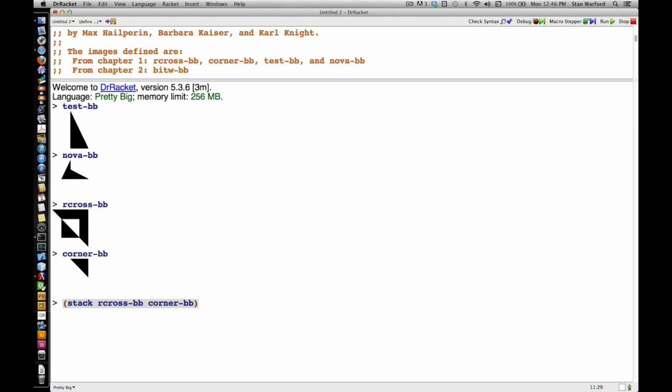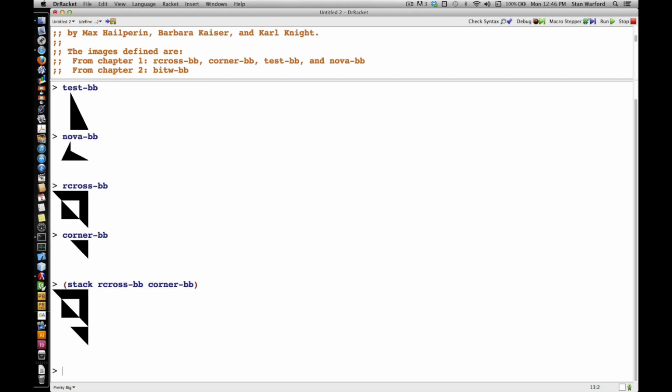Now what do you suppose stack will do? Now you see the pattern for R-cross and the pattern for corner. So what do you suppose that will do? And obviously stack takes two arguments. And look at what it does. Stacks them. And which one is on the bottom? Looks like corner-BB is on the bottom, right? So they're stacked from the top to the bottom there, right? And I don't think this works for 3. I think, let's try it.